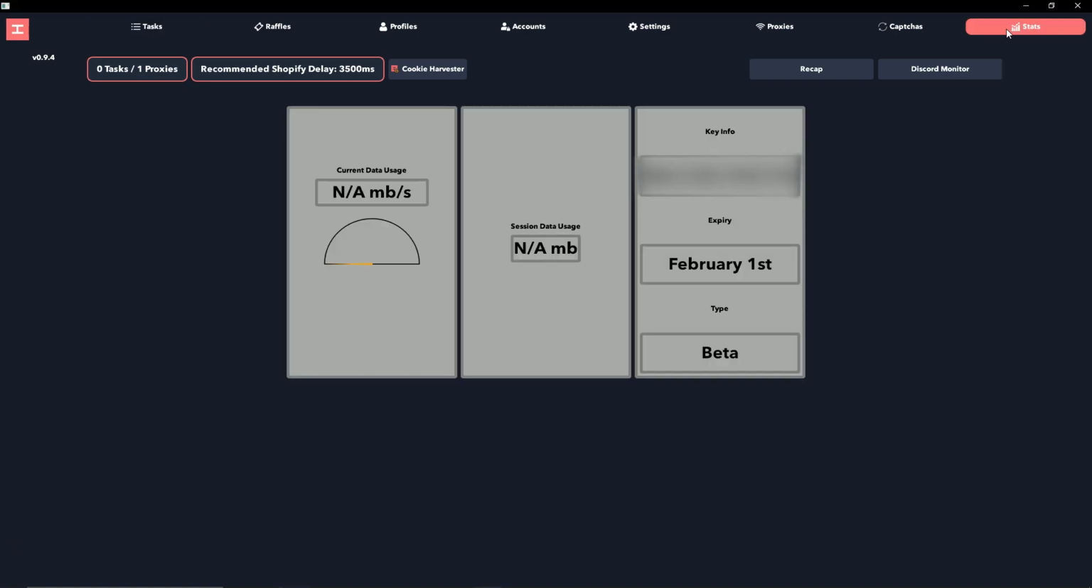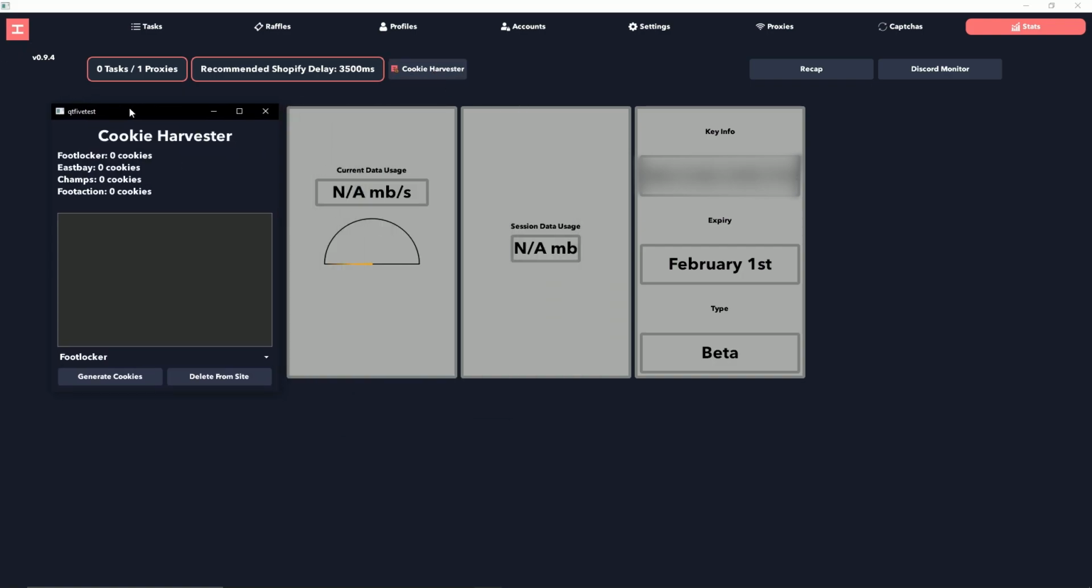So for this video I'm going to begin on the stats page and make my way all the way back to tasks. On the stats page it shows your tasks and the proxies running at the moment, the recommended Shopify delay, the cookie harvester and the version number. So let's hit the cookie harvester here. This is where you can harvest cookies.